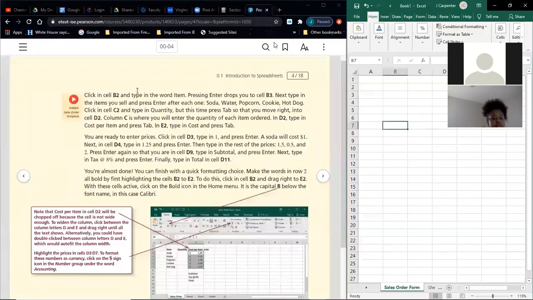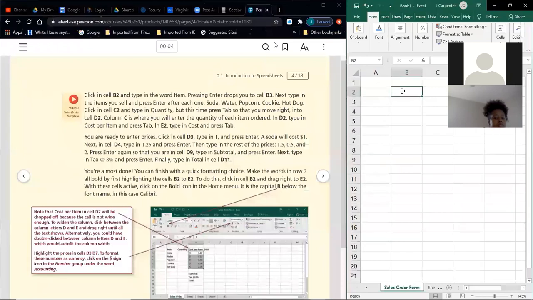So click in cell B2. We're gonna start building this file finally. So click in cell B2 and type the word item. Cell B2, I'm gonna zoom in just a little bit. And we're gonna type the word item. And if you look down here, and I know it's not very large right now, but this is what we're ultimately trying to build, but we're gonna follow along the text to do so.